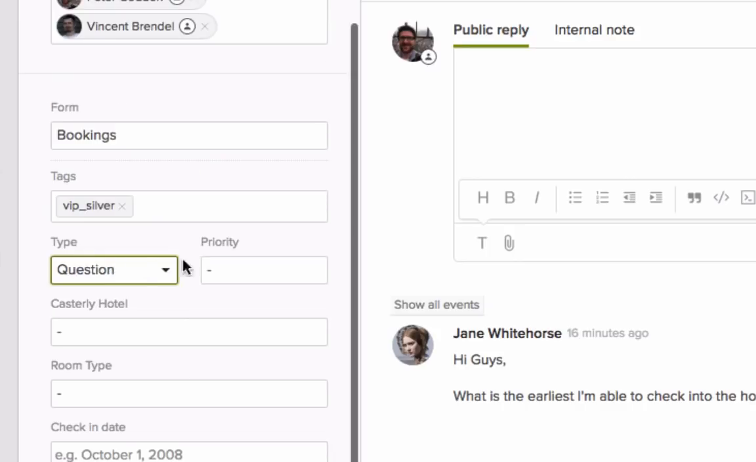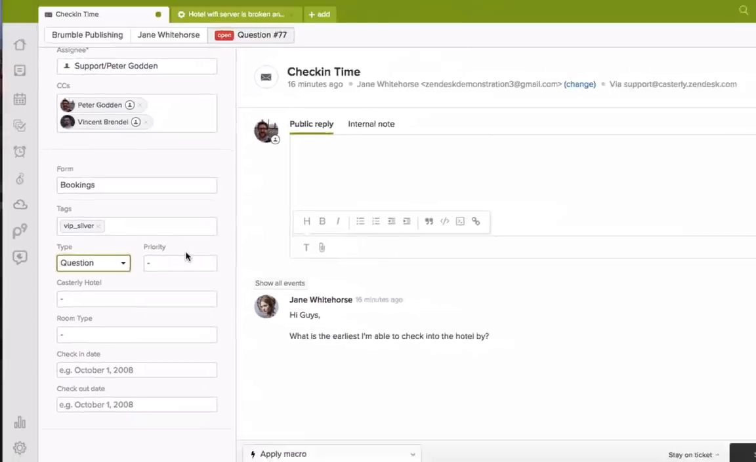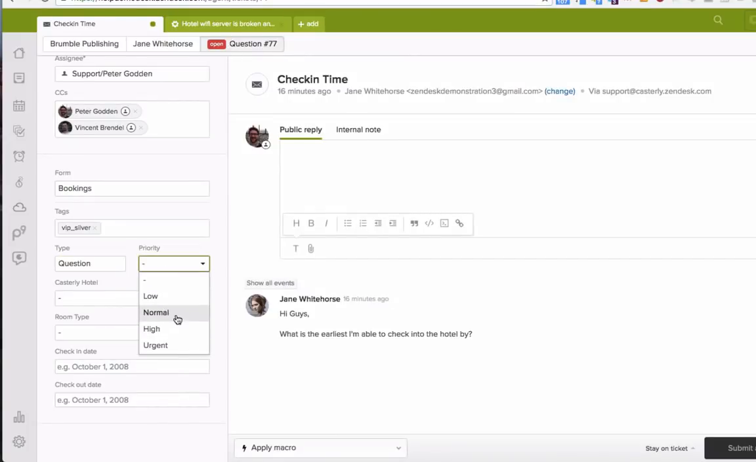We'll just change this one back to a question. Then you've got your priorities. Now, your priorities, you've got low, normal, high, and urgent. Some desks will just have normal and high. I would recommend when setting a priority on a ticket, if your customer that you're talking to is going to be seeing the ticket, probably don't set the ticket to low, because everybody thinks that their ticket is a high priority. So probably set the ticket to normal most of the time and then use your high and your urgent priorities sparingly.